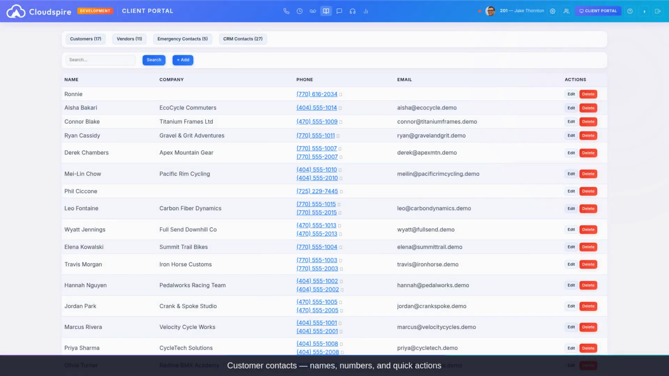The Customers tab opens first automatically and shows all your customer contacts in a clean table. Each row displays the contact's name, company, phone number, email, and action buttons. Phone numbers are clickable. You can dial any contact directly from right here.